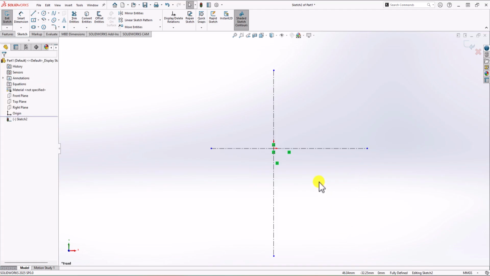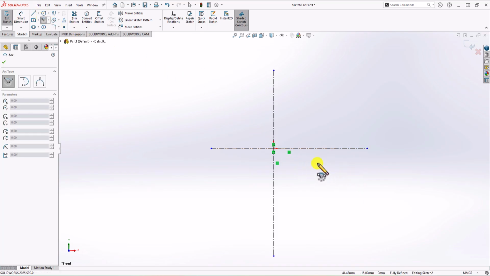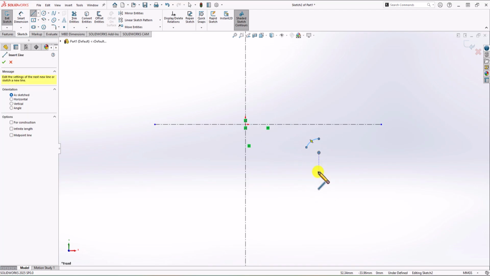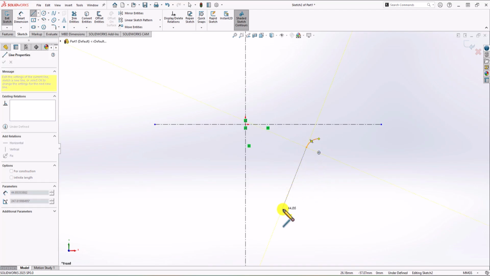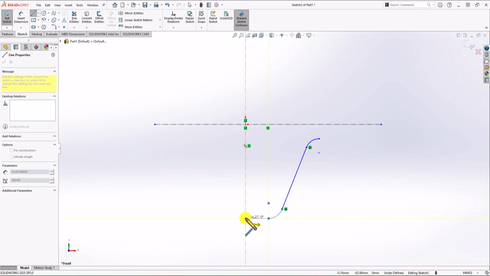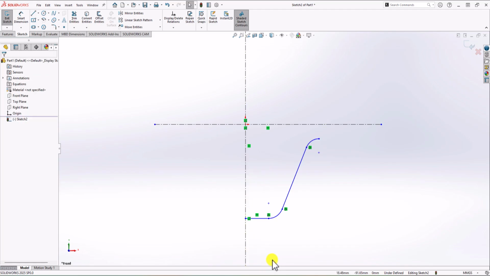Now all we need to do is to make a cross section of one feature. So let's click on the arc command and make an arc shape like this. Then I click on the line command, make a tangent line, then make another line like this, and then I go to this vertical line. Okay, now this is a rough sketch and only one part of this sketch.